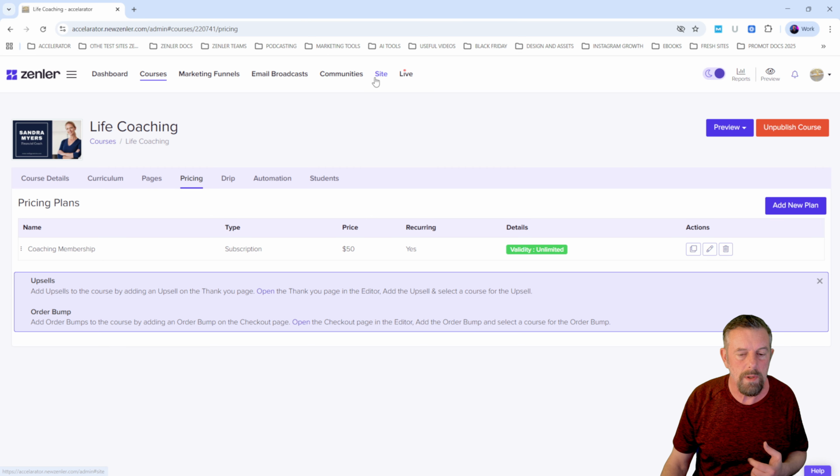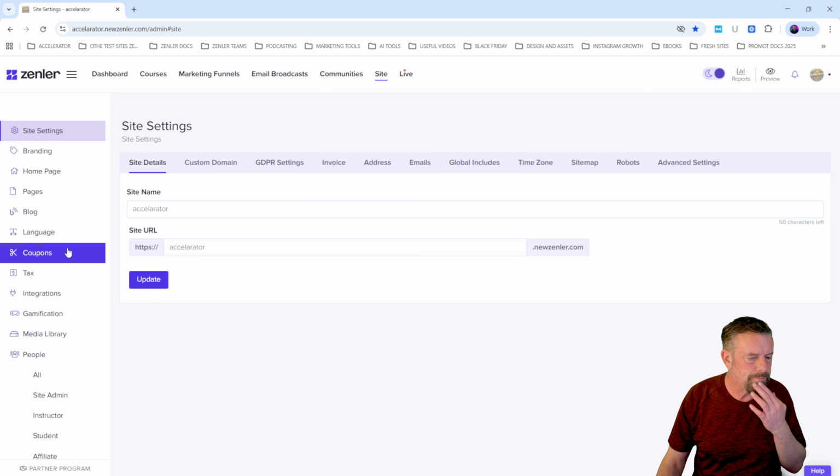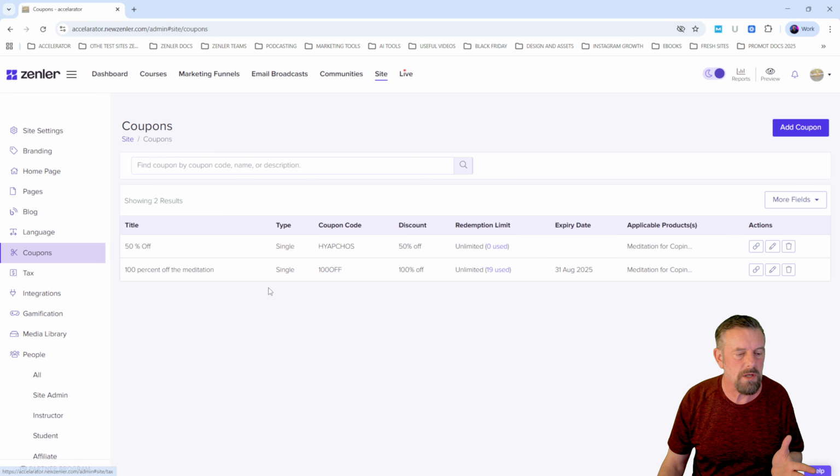Okay, so life coaching one. Okay, so we're going to go into site, go down to coupons on the left hand side. So site, coupons, left hand side, take you into this area. So all we need to do to create a coupon is add coupons. Okay, so you can see down here coupons that have been created.